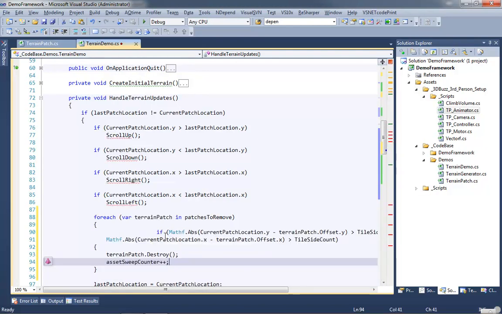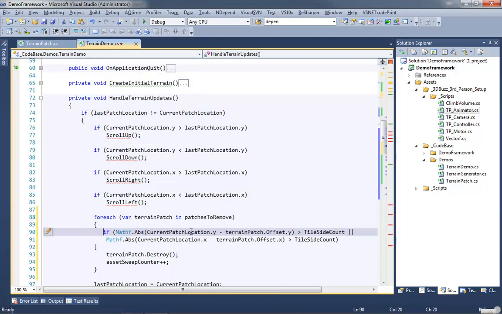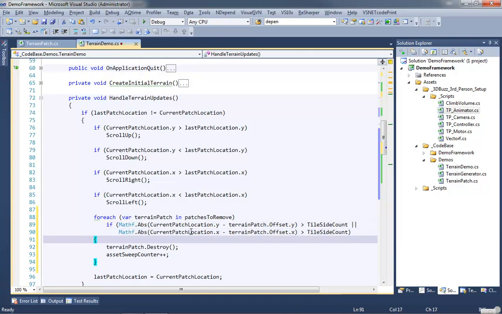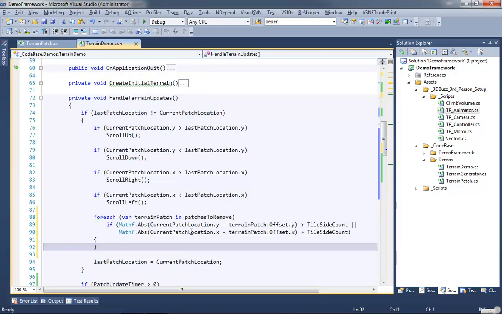So if we've got patches to remove, for each patch, we're going to do that same check that we did before. Okay, this is making this hard. I'll get it. All right. Actually, I don't need this part. What I do need is some training on formatting.